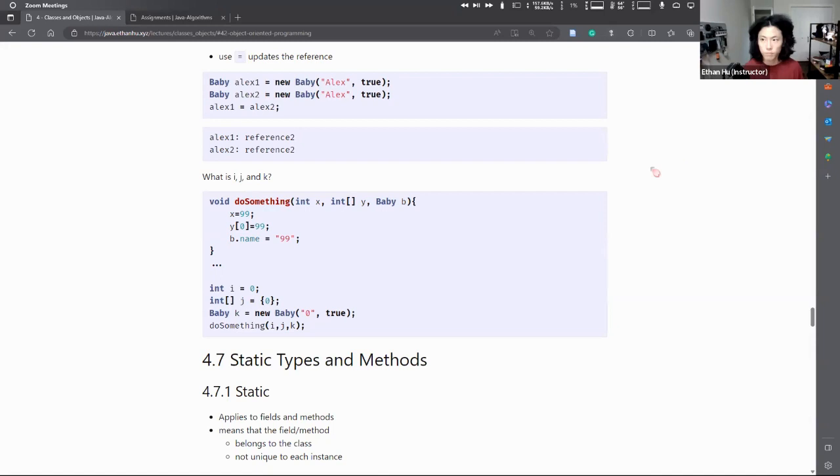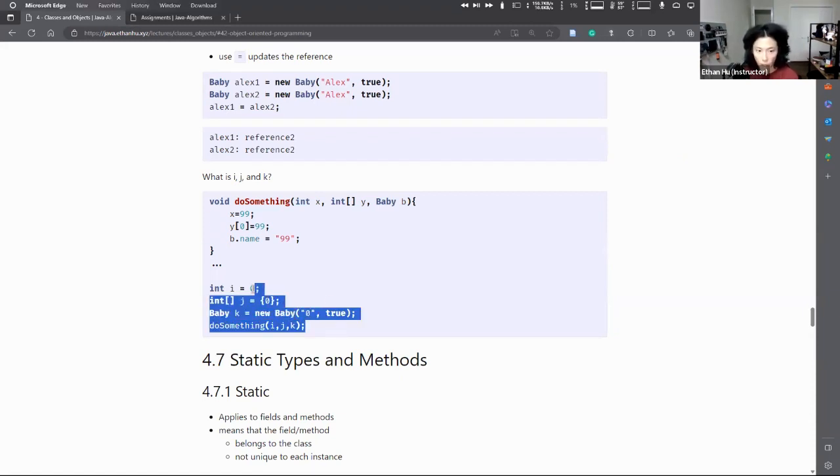All right. Time's up. So, I'll go over how this works. We have i equals 0, j equals 0, and k is also equal to 0.